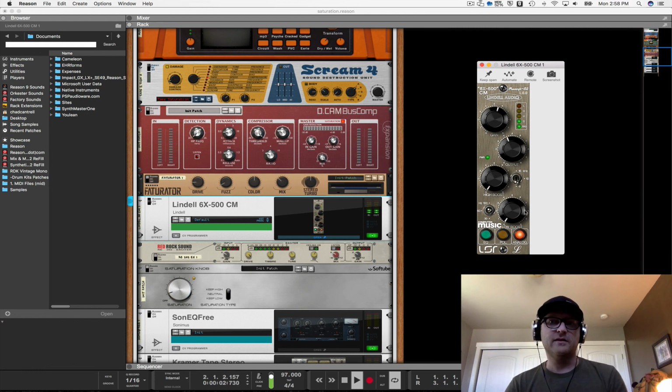I love this Lindell 6X500CM. I use this on a lot of tracks. I'm using it a lot lately because it just has a really good analog console kind of vibe. This is console saturation, so it's going to be a little floppier sounding and less fat than your tape saturation.